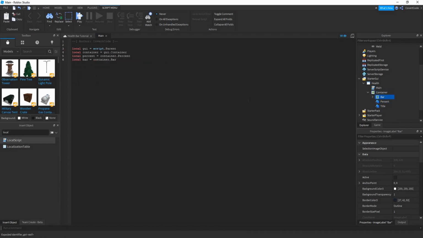Okay, and local bar equals container.bar. Container.bar. Okay, so now what we're gonna do is we're gonna wait to declare the character. Okay, as in like we're gonna make sure that the character has loaded in before we actually change the things, because then if the character doesn't load in, you're gonna get bugs and errors, okay, which you do not want, trust me.